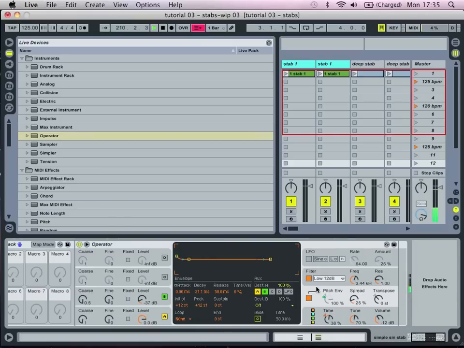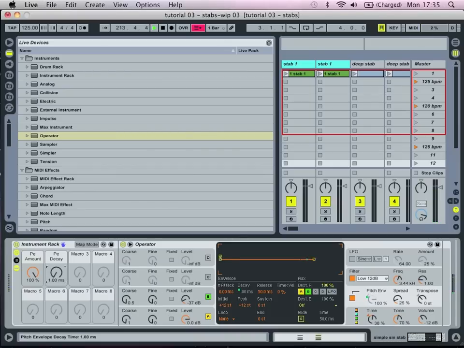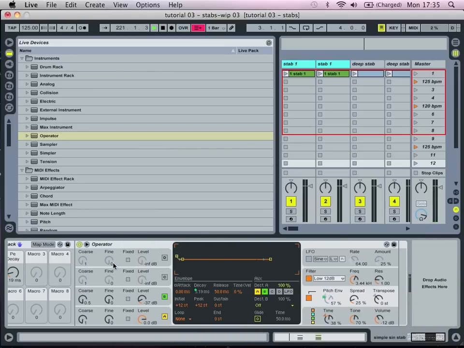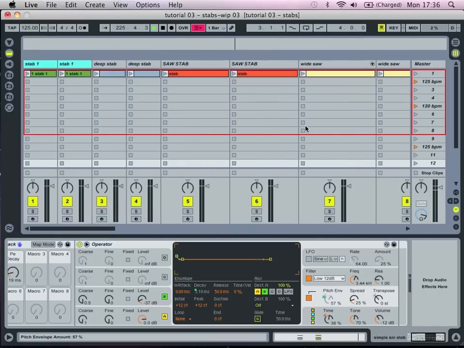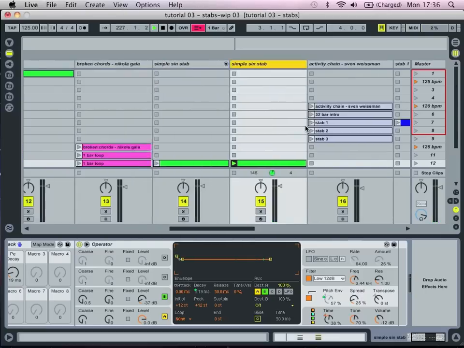We're going to whack it up to 100 just for the meantime, and we're going to map that decay to macro 2. It's going to give us a little click, which I can hear in this sound in the example, and it's going to help it ever so slightly sit in the mix. And that's it, really. What we're going to do now, I'm just going to drag over the reverb from last time.